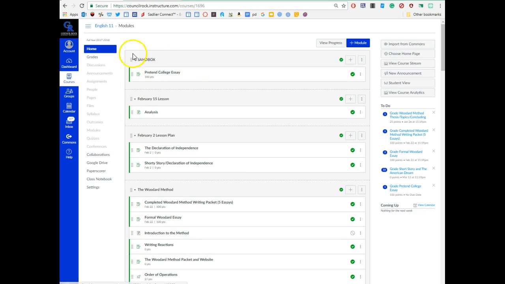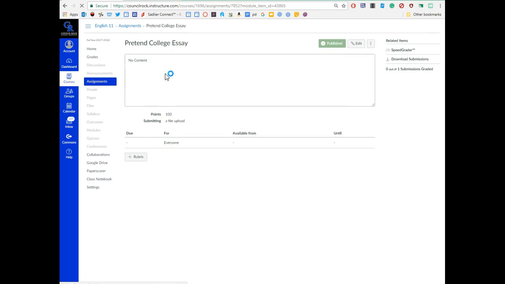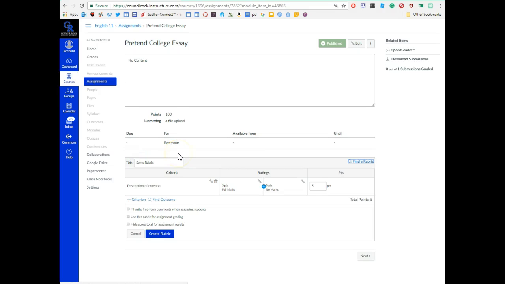I made a pretend module here called Sandbox, and I made a pretend assignment here. So I'm going to click on that assignment. And I'm in my editing mode. I'm going to look down here and see that there's a rubric option. So you'll click on rubric. And in the rubric, you have the option of creating a rubric or finding a rubric that you've already created. So I'm going to quickly show you how to create a rubric.